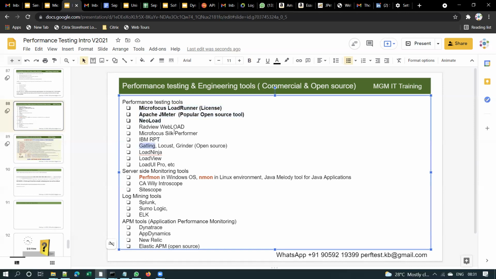Suppose you join a company and they are using Gatling, or you get a job in IBM, then they will be using RPT. Then you have to learn this. However, if you learn one tool, almost all other tools work in the same way. You have to know performance testing concepts. If you know performance testing concepts and one tool, you can learn any other tool very easily.